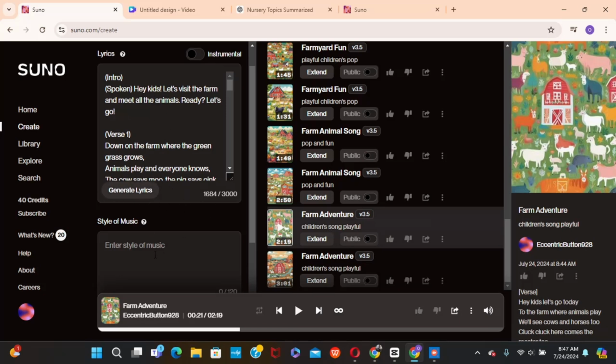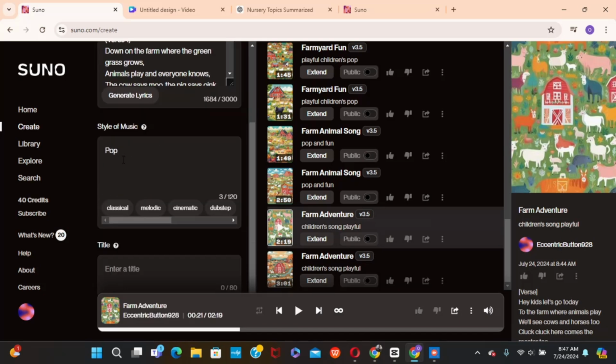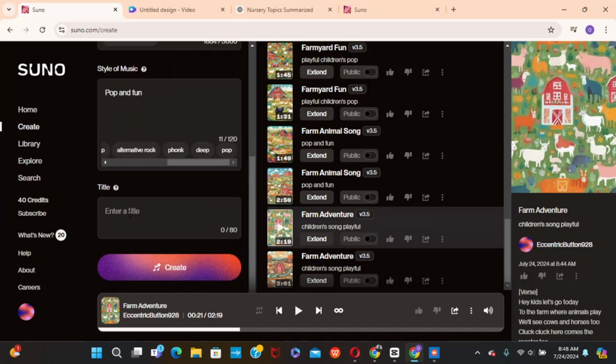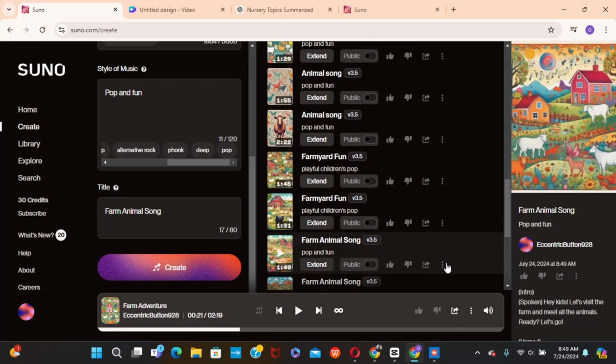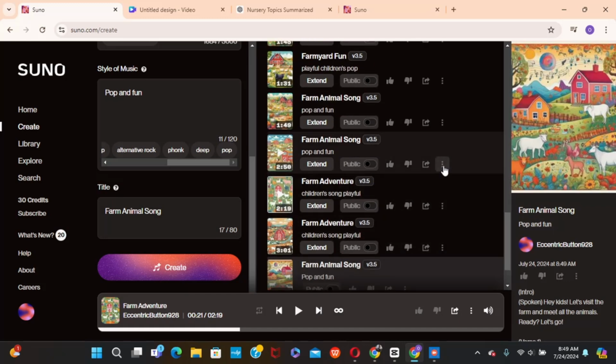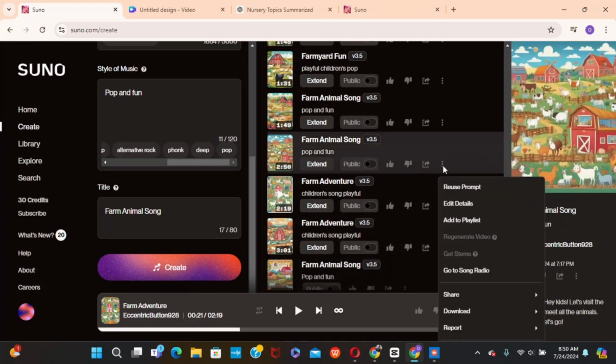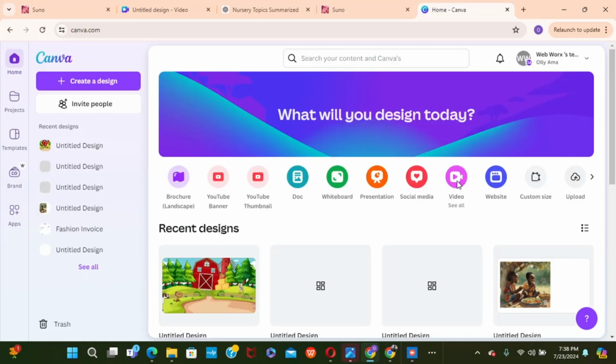It can generate lyrics for you. You can choose from the options. After making your choice, give it a title, then click on Create. It creates 2 songs. To download, click on these 3 dots, go down and click on Download. Remember to click on Audio.